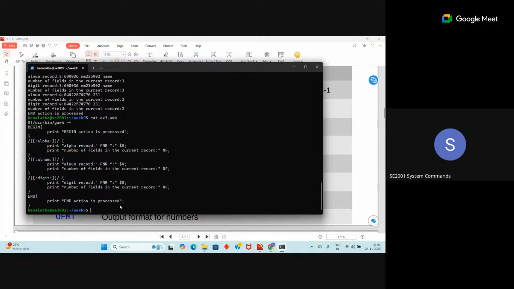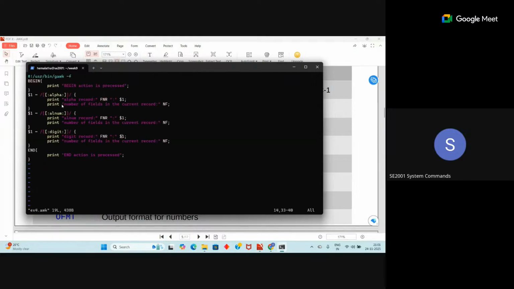Okay. Now we'll see another example. In the previous example, we matched the entire line, the entire record, with your pattern. Suppose I don't want to match the entire record. I want to match only a particular field. So here I am matching the first field. $1 means first field, $2 is second field, $3 is third field, like that.